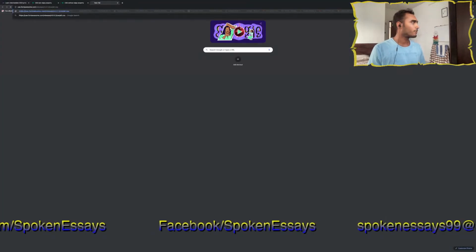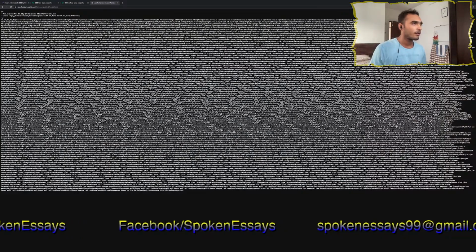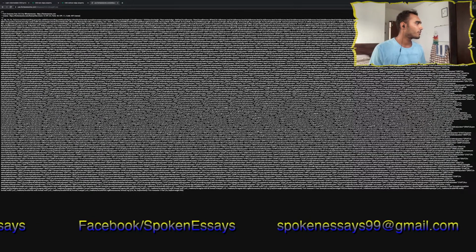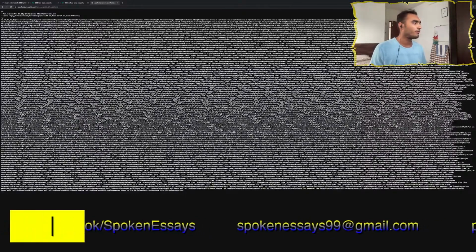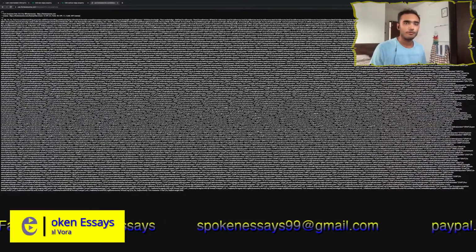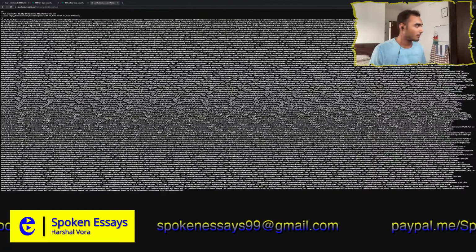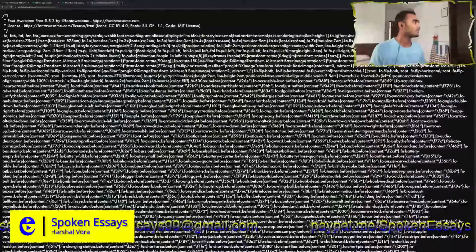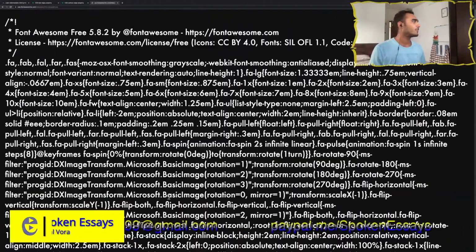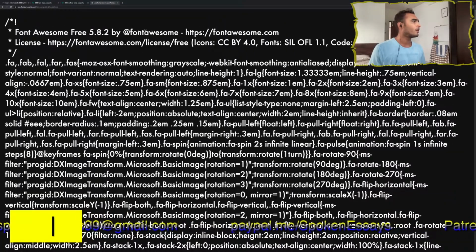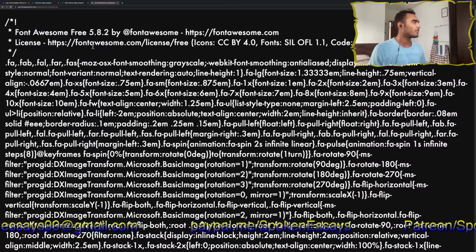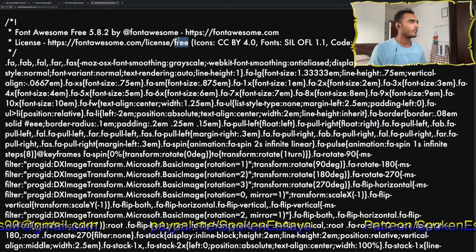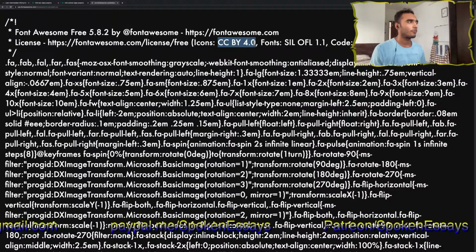You know what, I'm going to visit this link here, and I can see it's a bunch of gibberish that we can't understand, but it's probably for the HTML or the browser to understand. We can see on top here that it has an MIT license here, Font Awesome free, fontawesome.com license, and it says license free, icons CC by 4.0.